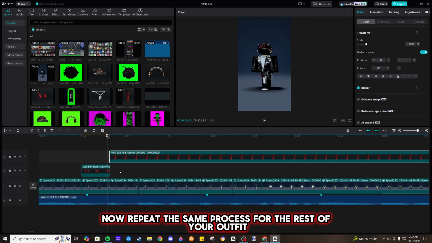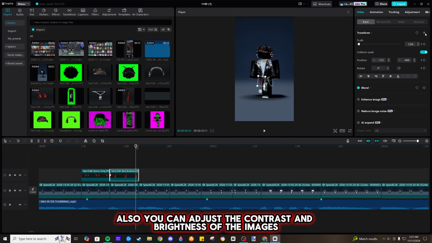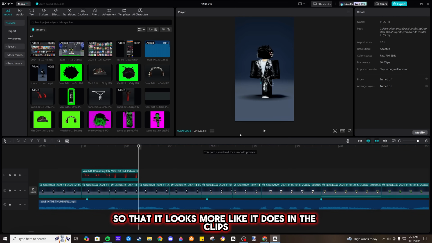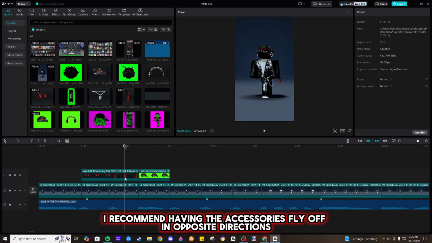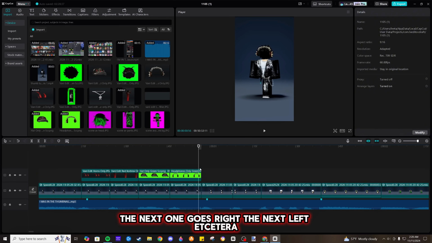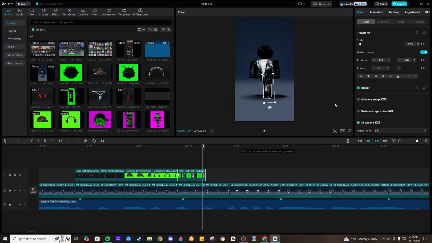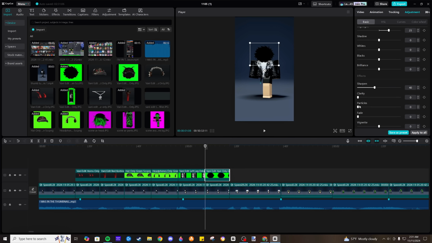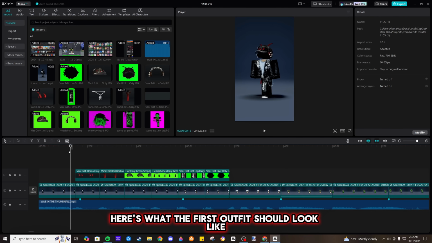Now, repeat the same process for the rest of your outfit. Also, you can adjust the contrast and brightness of the images so that it looks more like it does in the clips. I recommend having the accessories fly off in opposite directions. So the first one goes left, the next one goes right, the next left, etc. Here's what the first outfit should look like.